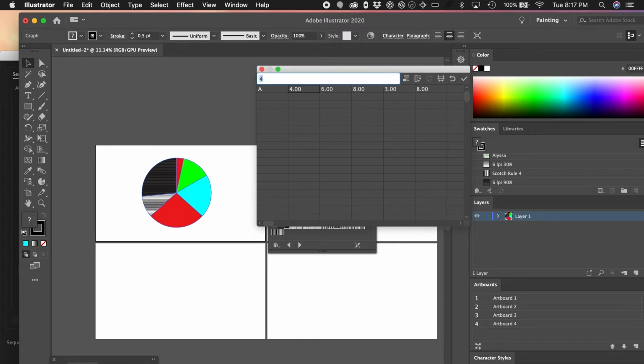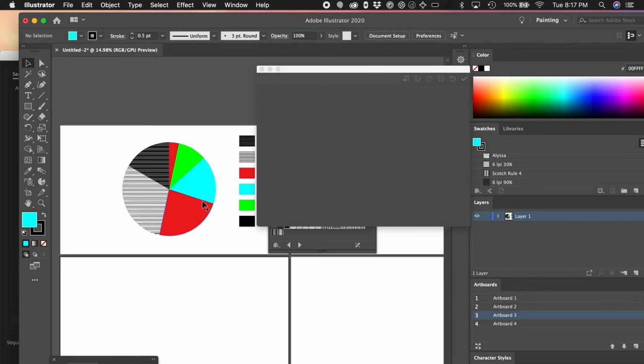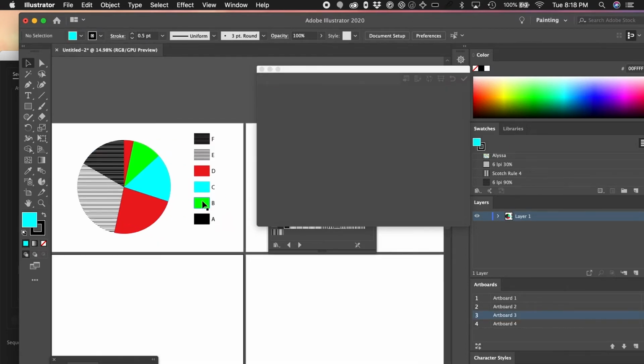Maybe I want to actually label these. If you have labels, you can see the result. I'm just going to put in new values here, and again, this is why I like the graph tool, because if I change values, this can update, and there you go. I have a key to this.